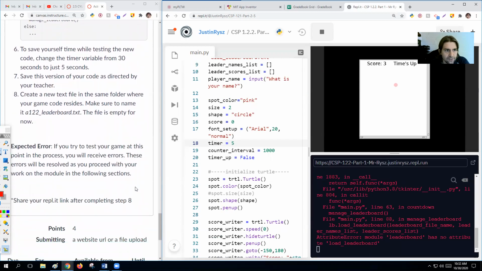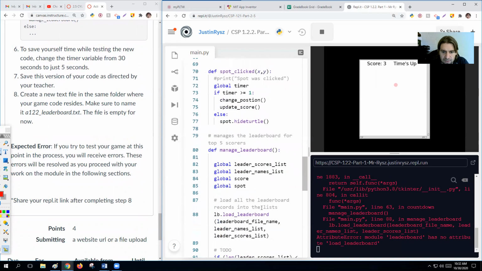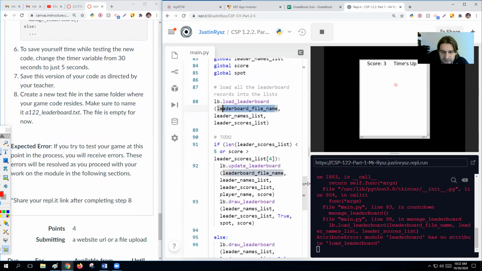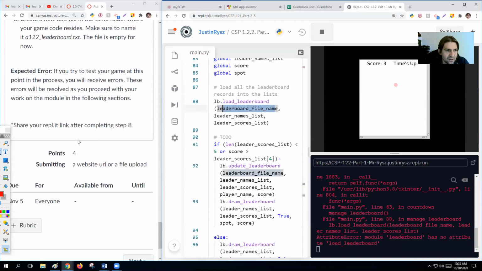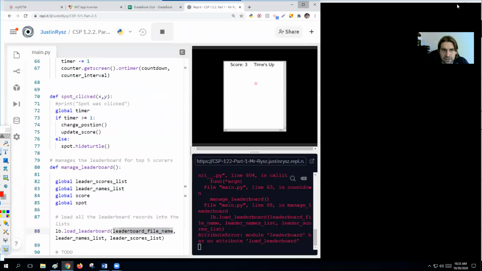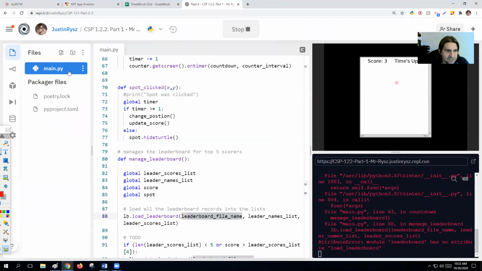All right. So here's the problem. We need to create a new text file in the same folder as the game, because the problem is we want to, in our function here, use this leaderboard file name, right? We're going to try to access this file, but this file just doesn't exist. So we're going to have to make a file that works and adds to our game. So we have a crash. If we actually look here, I'm going to full screen this, we look at our files, we have just the main.py. So we need to add another file.